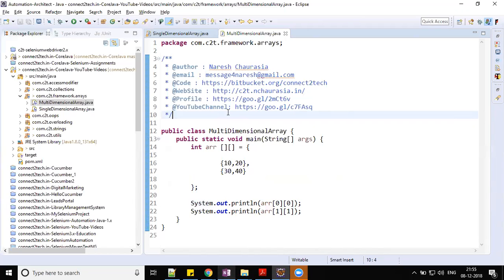So I hope we are clear on our concept of single and multi-dimensional array. So with this, we come to the end of discussion of single and multi-dimensional array.